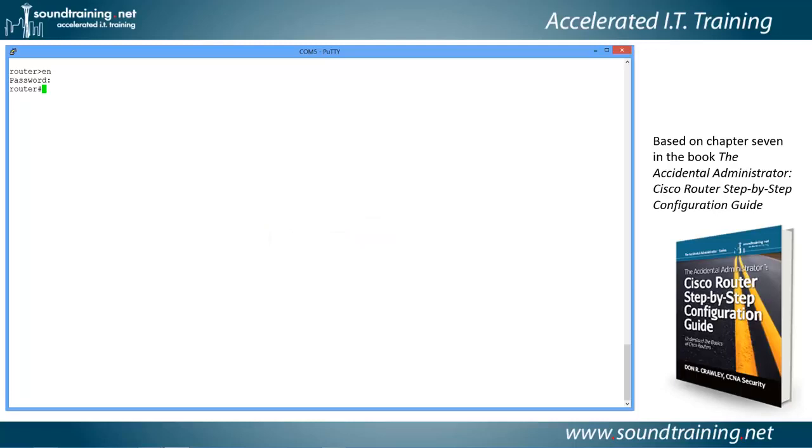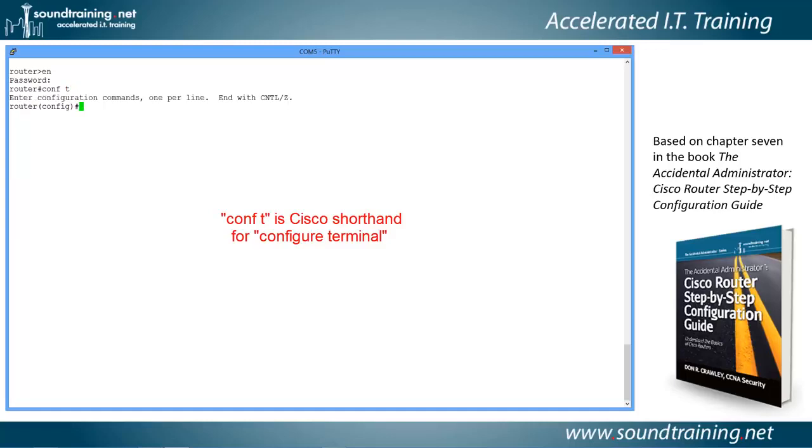We have to start by going into global configuration mode with the command configure terminal, which we'll abbreviate conf t, but that's short for configure terminal. Notice that the prompt now changes to router, in parentheses config, pound. That means we're in global configuration mode. Now we have to go into interface configuration mode, and we'll start with interface gigabit 0/0. So int g 0/0, abbreviating the commands, and we're going to identify that as the inside interface. So the command is ip nat inside.